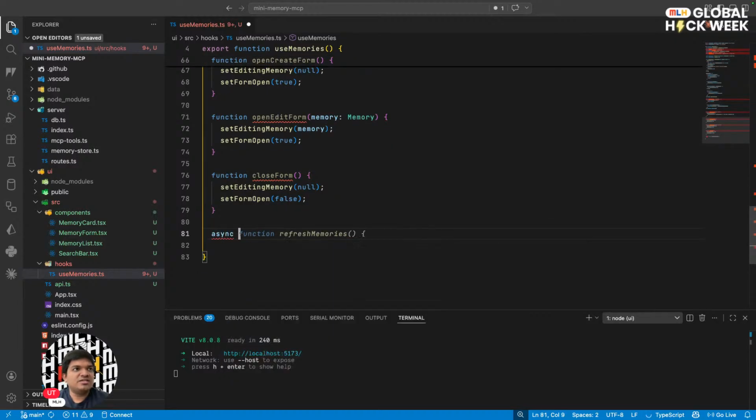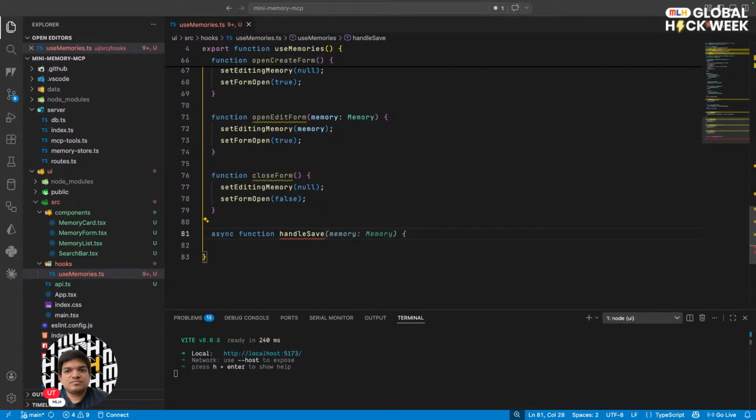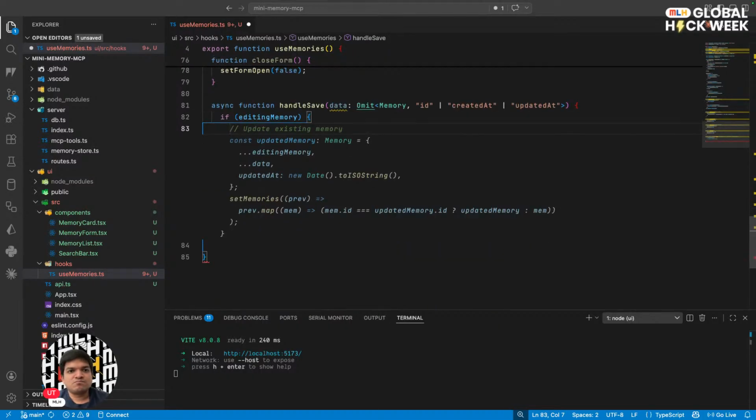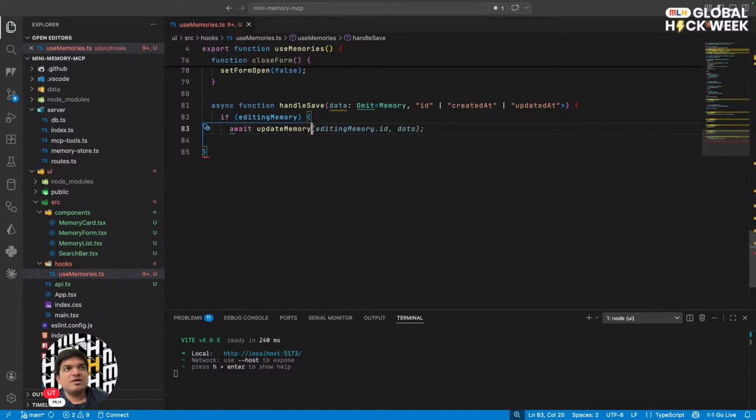What else? Async function handle save. That will take the data. It will omit from the memory the ID, created at and updated at, which technically wouldn't be given, but still. If editing memory, in that case, await update memory, and we need to provide it the ID and the data.